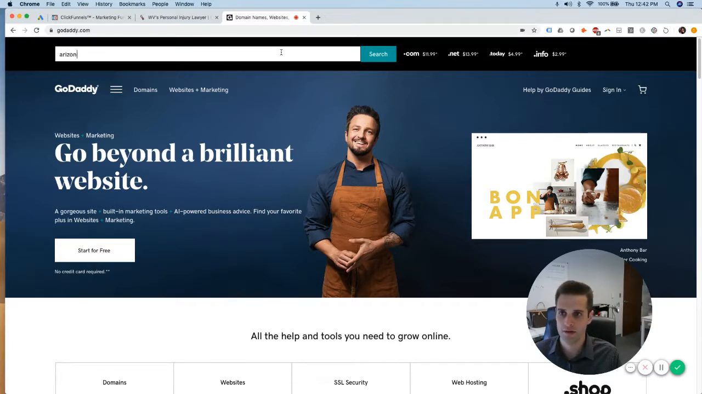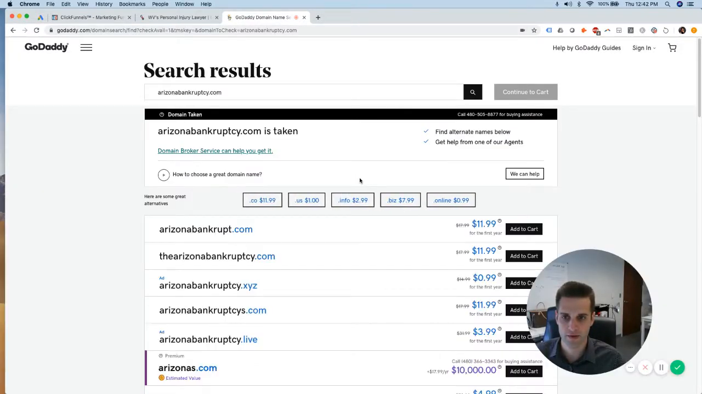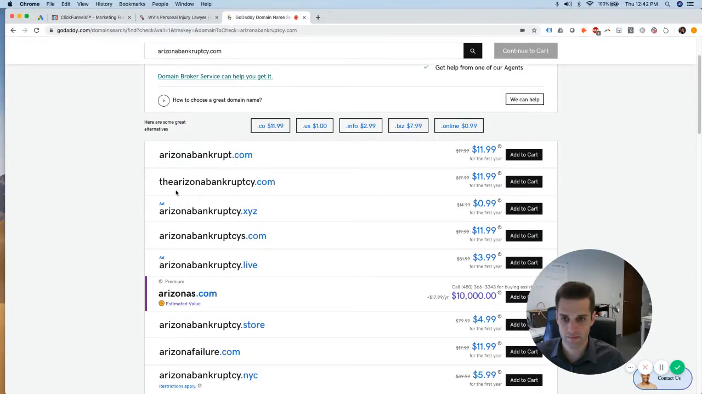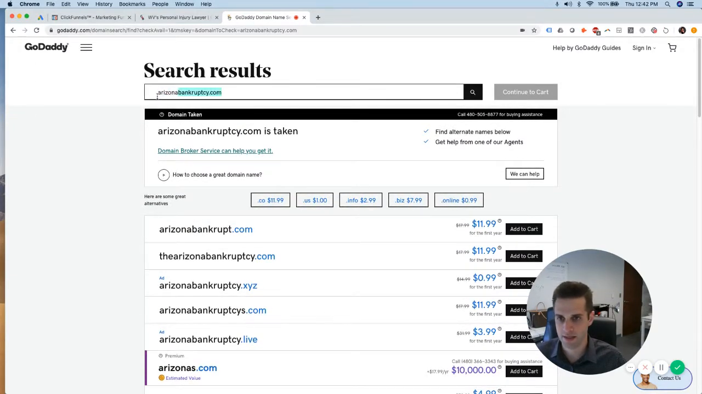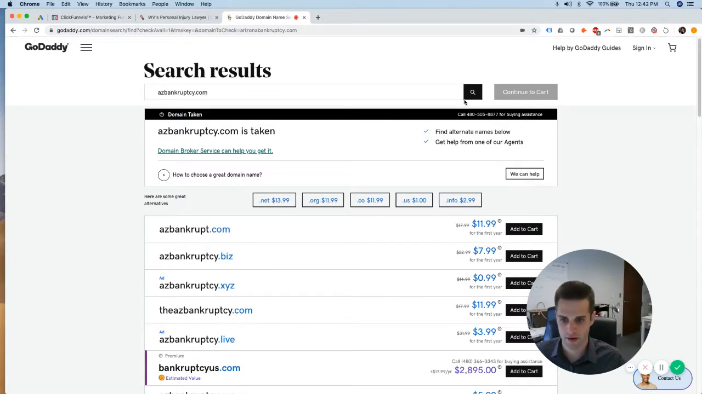So let's try this. Arizona. I'm assuming that's going to be taken, but it'll give us different examples. ArizonaBankrupt.com. Arizona bankruptcy. Let's see this. AZ. Let's see how it comes up for AZ. Okay. All right. I like bankrupt. So let's do that. azbankrupt.com. I think that sounds awesome.